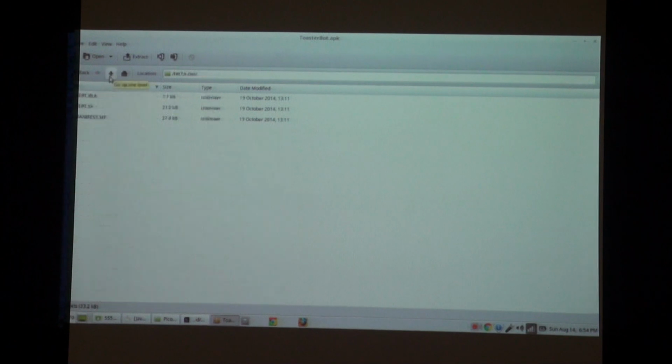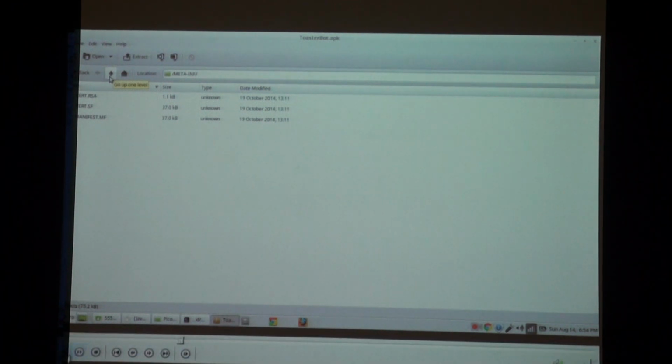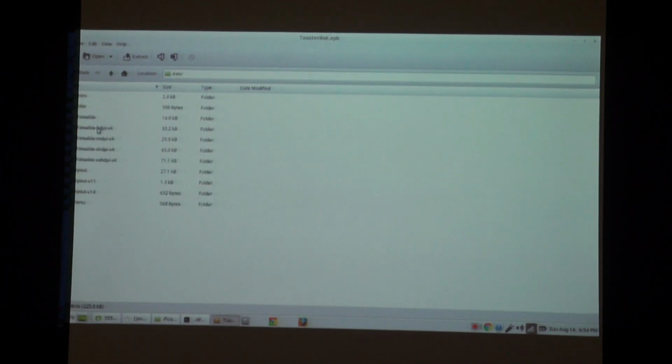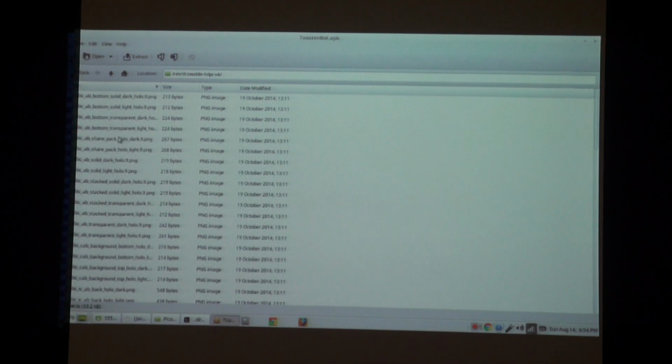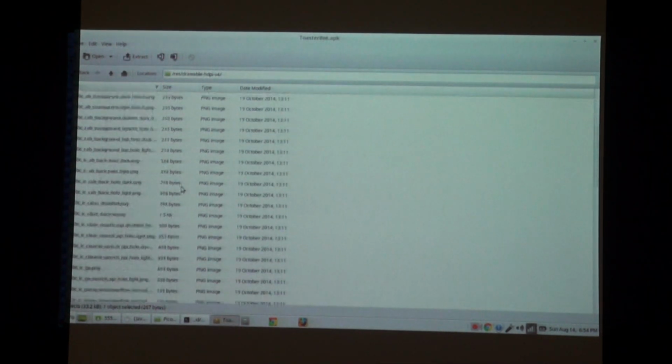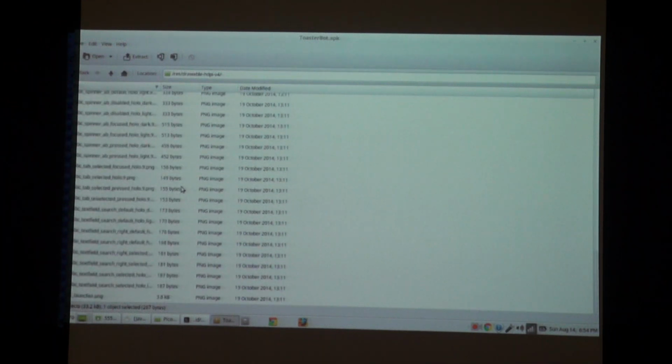Okay, next we have the resources folder. So resources stores all the resources which are used inside the Android application. So all the PNG images, the icons are all stored here.